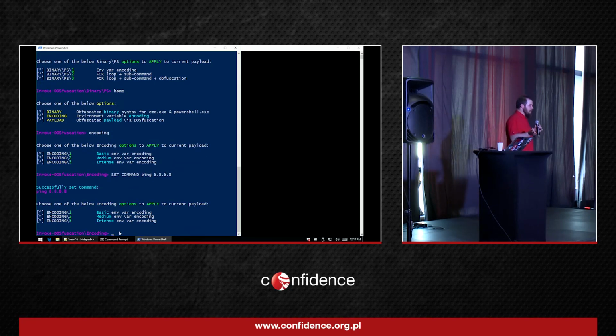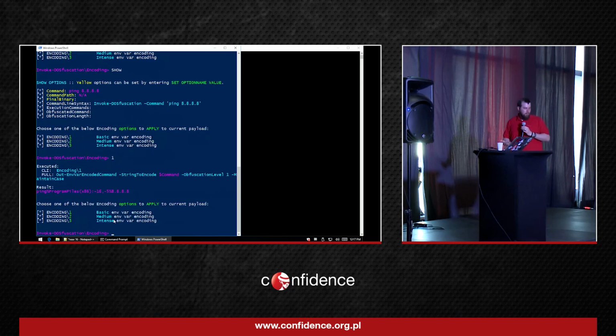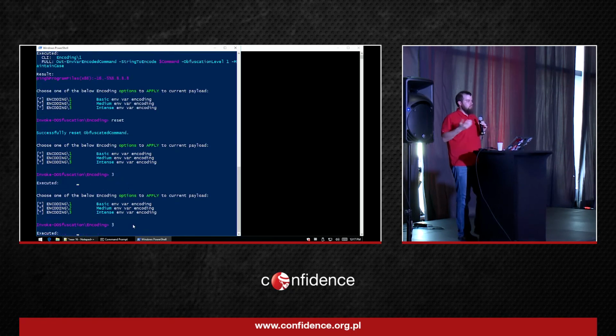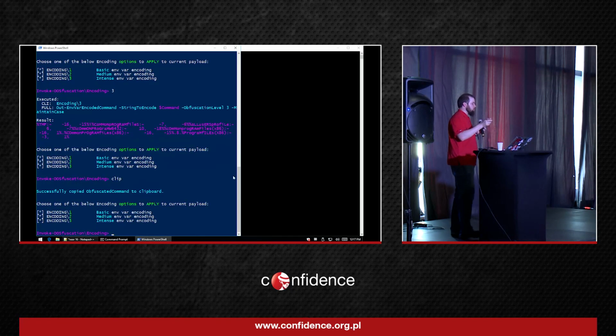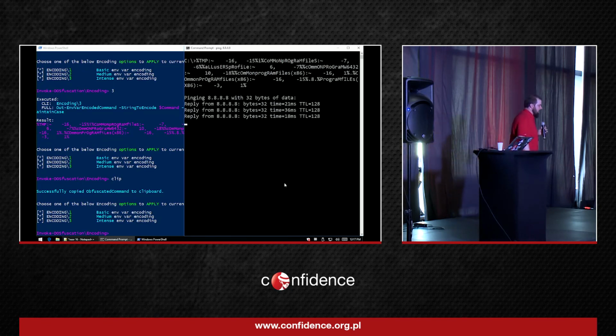In this case, we're doing ping 8888. And then you can always do show and see what command you have set, what options you've run. Then you can do environment variable encoding like that. Again, 1, 2, and 3 is going to be more or less environment variables, as well as additional white space and explicit signing. And if we run it, we can see it resolves correctly to ping 8888.